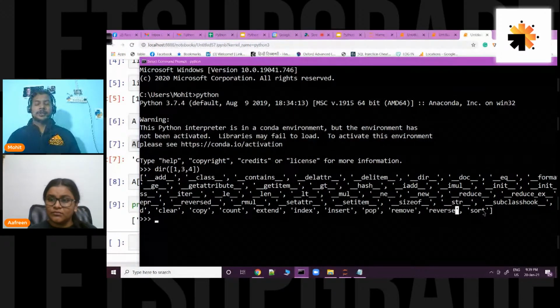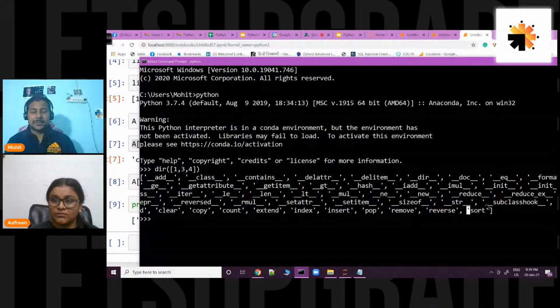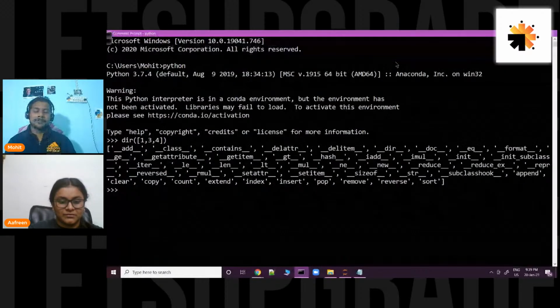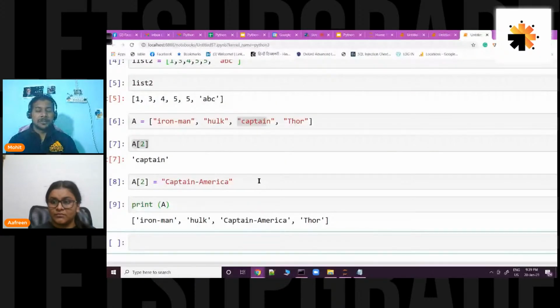Okay, so we will see the most usable methods. Two methods are the most usable, that is append and extend. This append is the most usable. So let's see how we can use the append method. First of all, let's see what the definition of append is. We can use help on any list dot append.